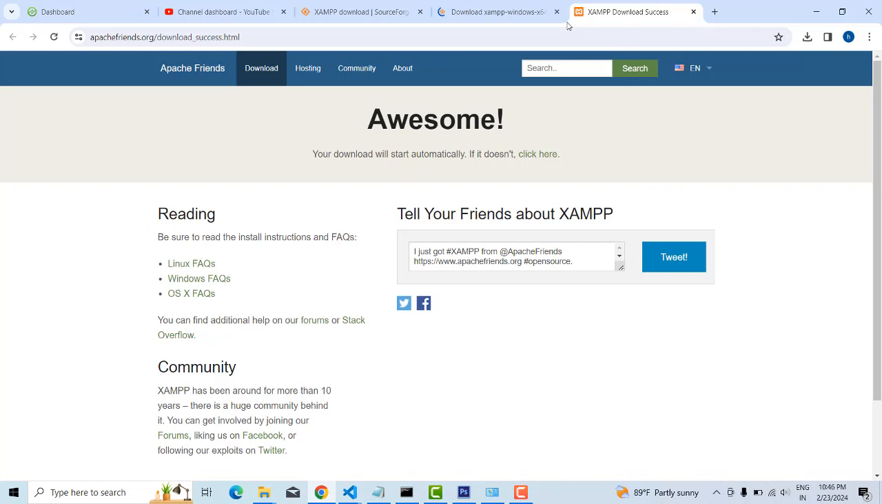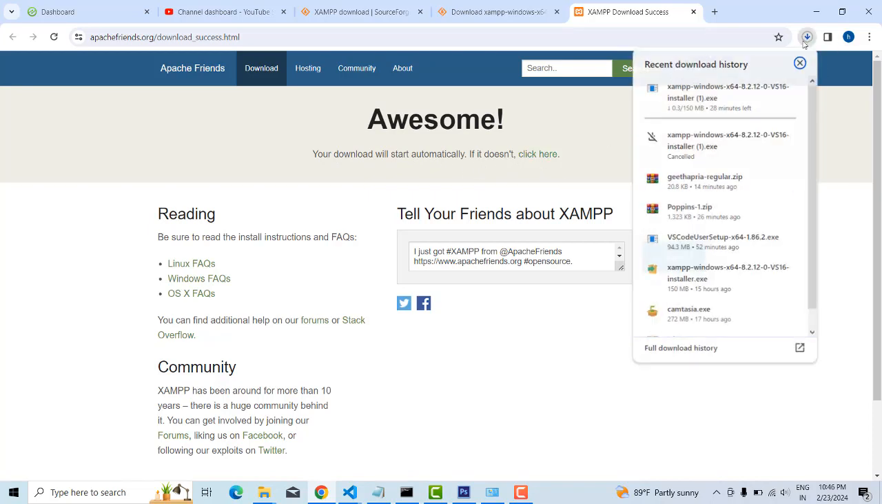Now within a few minutes the download will start. Your download starts automatically. If it does not, click here. Okay, so it will start here. Your download has started. It takes 150 MB, so you have to wait until the XAMPP download has been completed.